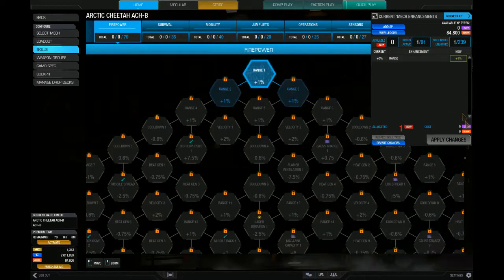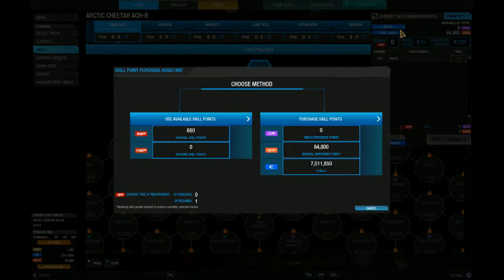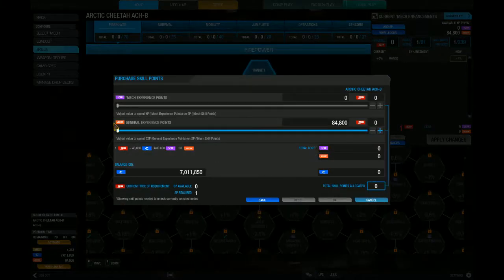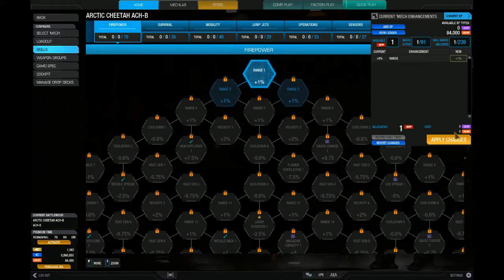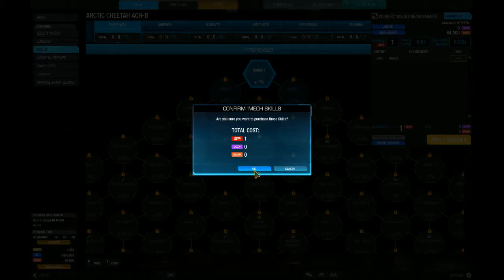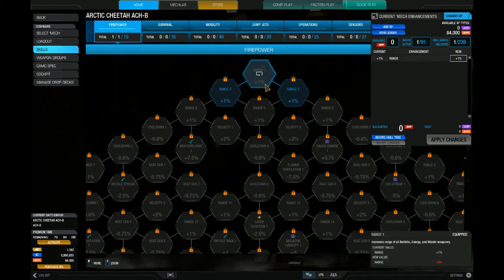So what you are going to do, and this is how you use them: you plug it in, and then once you plug it in, you're going to add SP, and then from your experience, which you will have, preferably mech experience, you slide the slider over. I'll just do it with my general experience so you get the idea. Slide the slider over to 1, hit OK, hit OK again. So we got range 1, one allocated, one available, and we are going to hit apply changes.